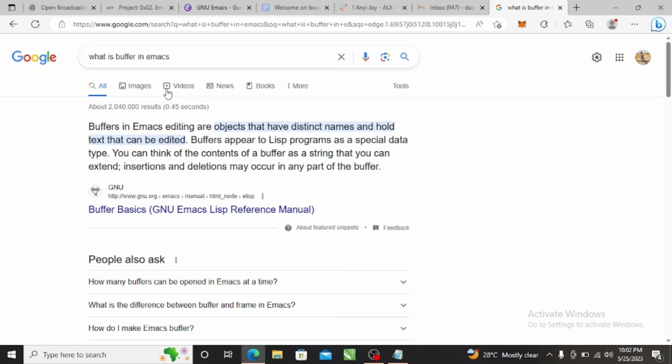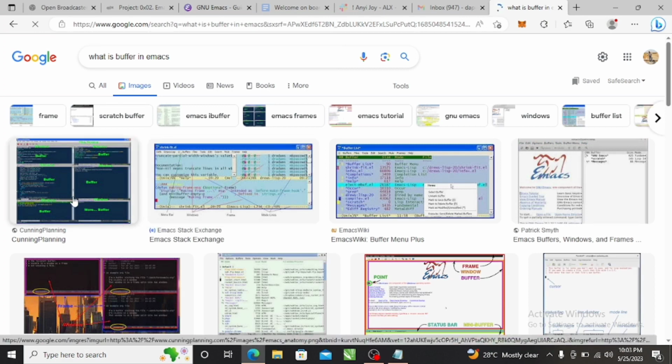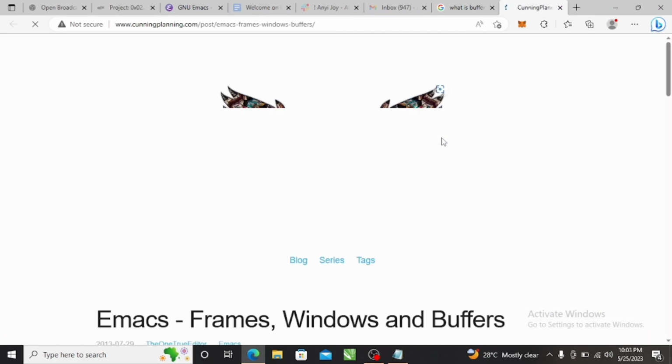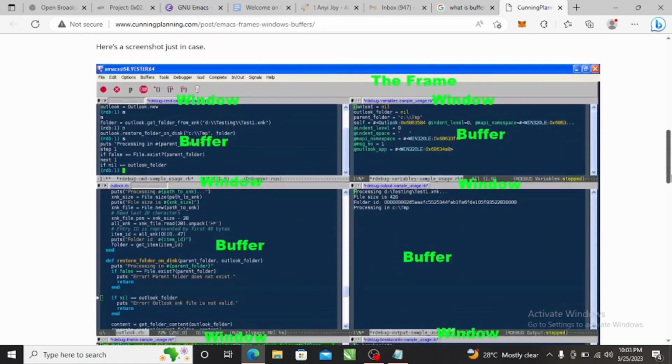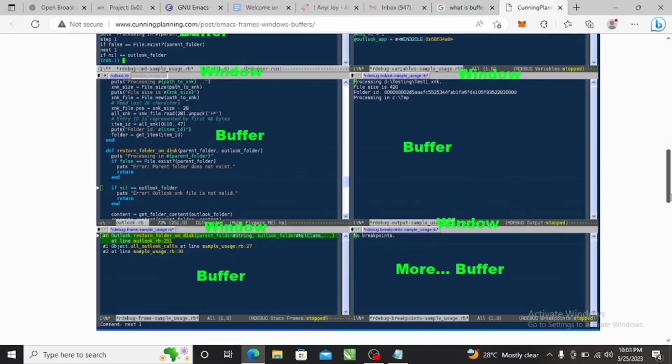Okay, is there an image for buffer? Let's see. Okay, these are buffers. It's not clear. Yeah, buffers are different files like that.